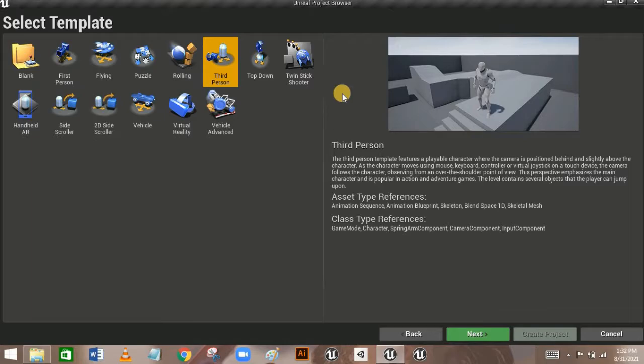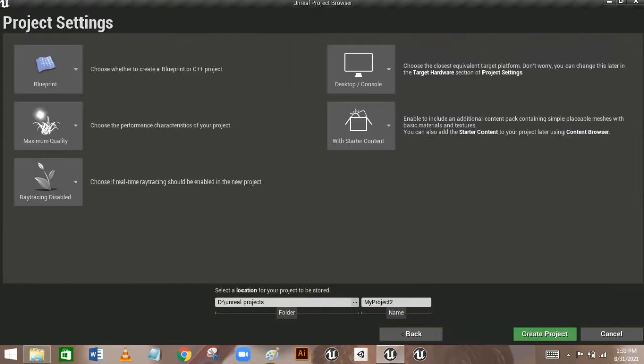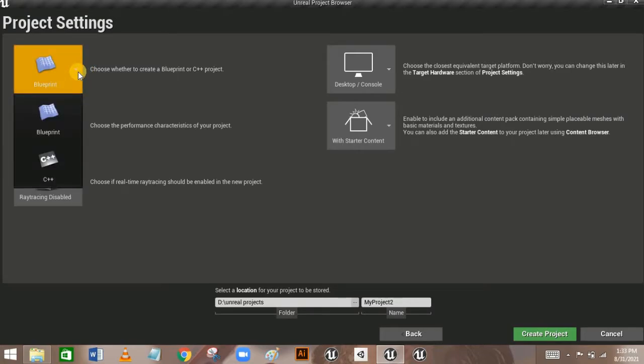So in this tutorial series, I'm just going to use this third person template, so it's a bit more advanced than these other templates. So just select this third person template, then click next. This will show the project settings tab for you, so you can select how you're choosing blueprints.